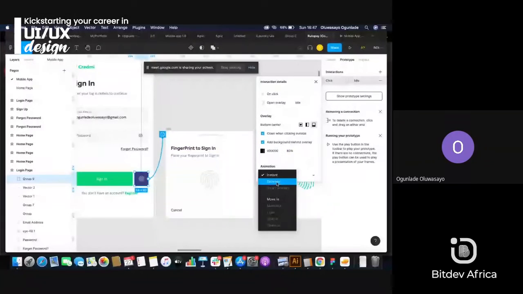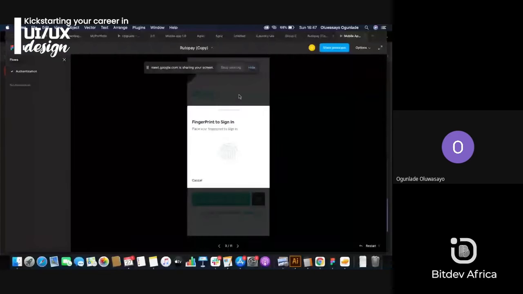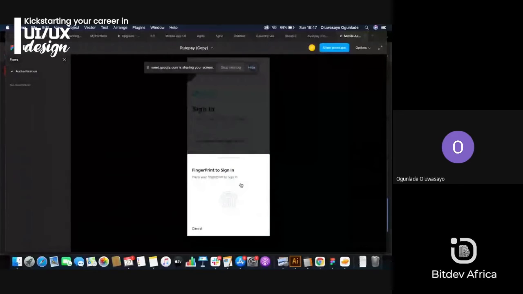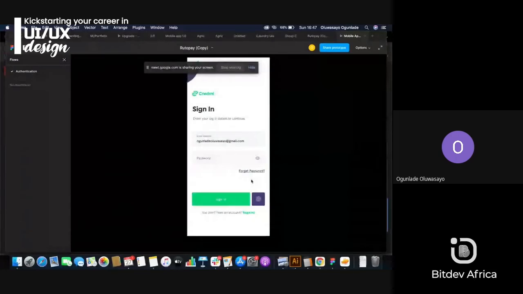Smart animate all the sub or moving. I'm going to leave it as instant. So you give it here, you close it, you have to check it again. So you click here, see, this is the bottom. This is what you have. You can click outside, because I already said that if you click outside, you should close it.